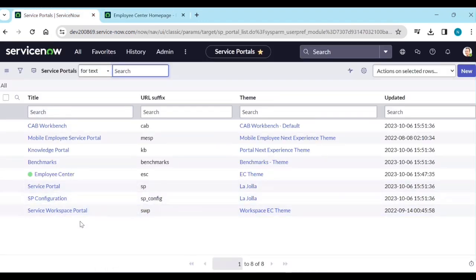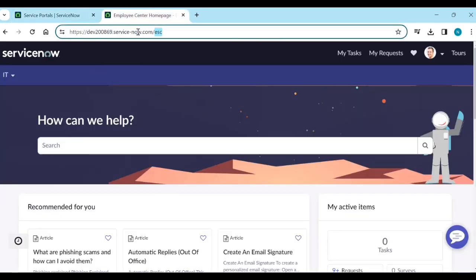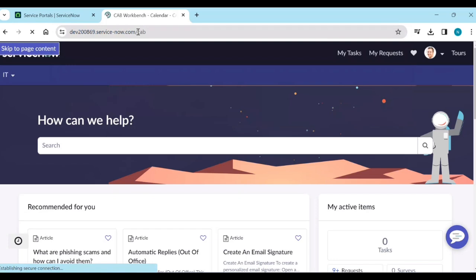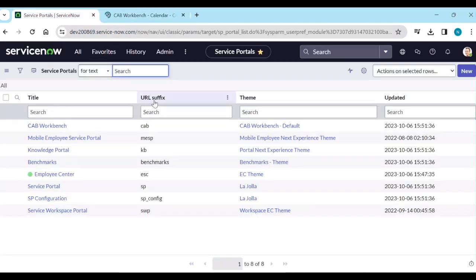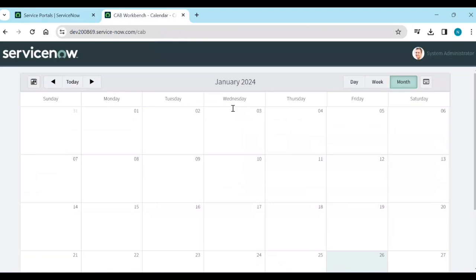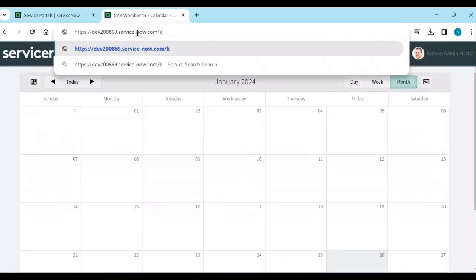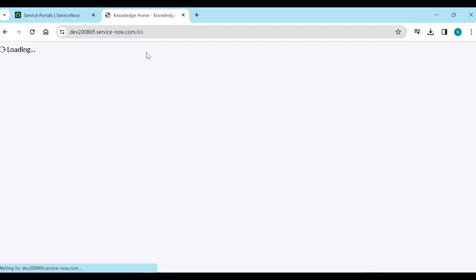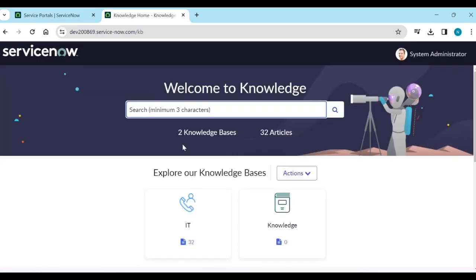We have different kinds of portals. For example, if you want to open the CAB workbench portal, type CAB, the URL suffix. It will open the CAB workbench service portal. For the knowledge portal, just type KB. In the knowledge portal, you can check knowledge base articles, or you can create knowledge base articles, depending upon the roles.